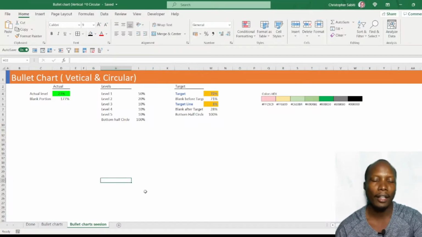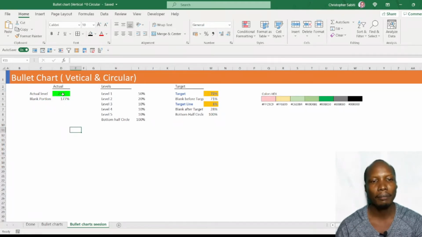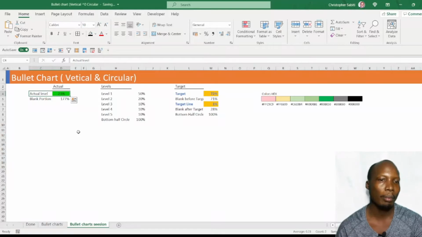Now the first thing to take into consideration is where you will be picking your actuals from. It may be the data you're having or you're visualizing from a pivot table, and you have a percentage of your actuals. You can have it somewhere, then it's where your charts will be picking from.